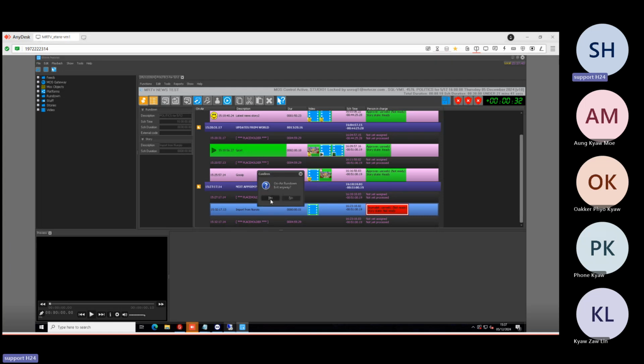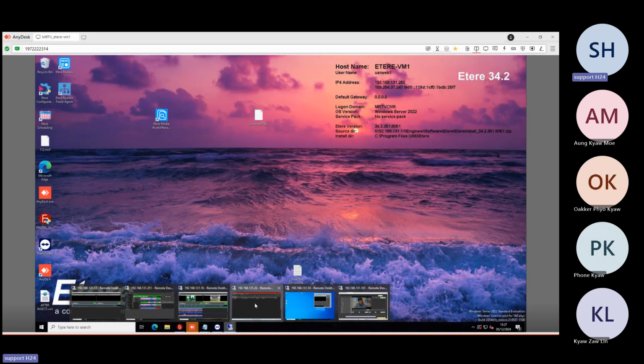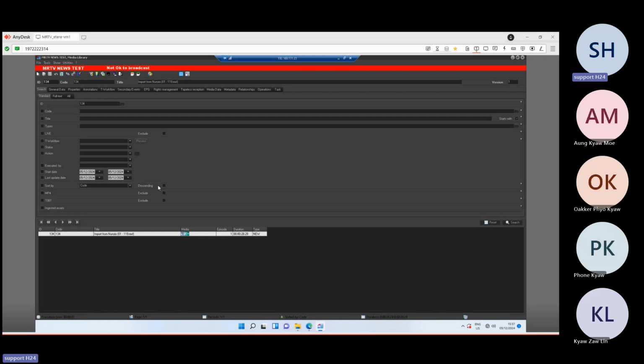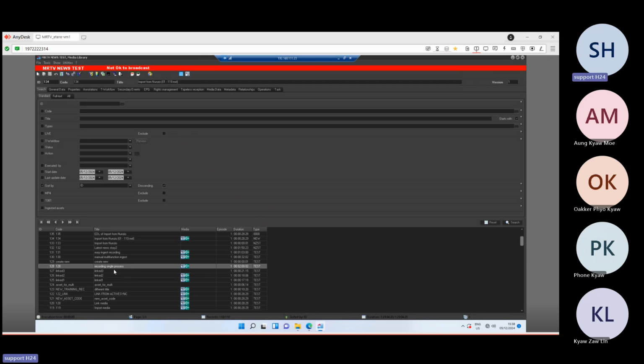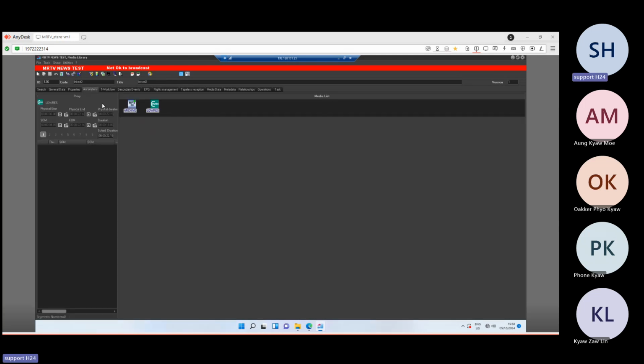Let's see. For example, let's go back to the Ingest server, Ingest workstation. You have many different ways to have the preview. One of them is from here, opening the preview on the asset form. Let's open the recording that we tested before. Okay, so in the annotation tab, you can have the preview.